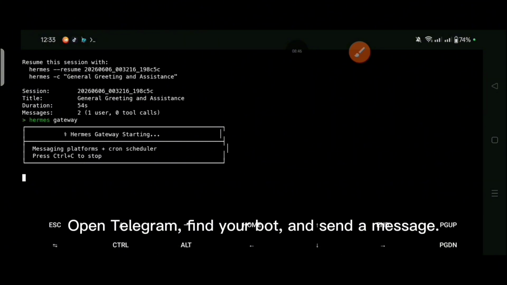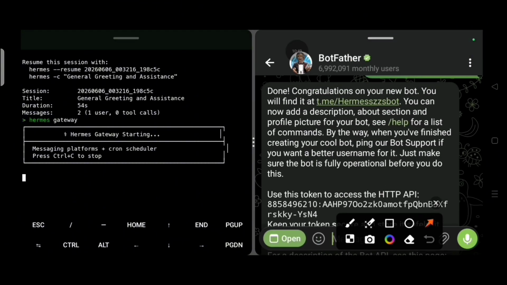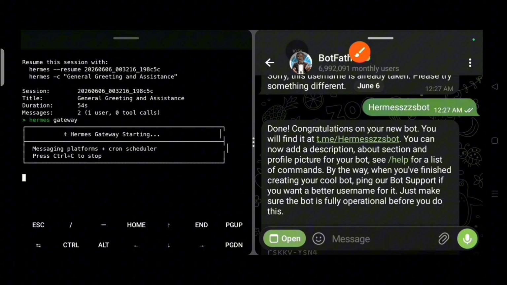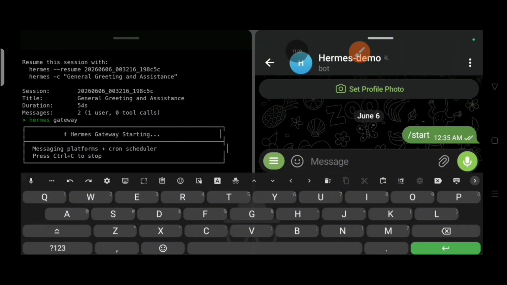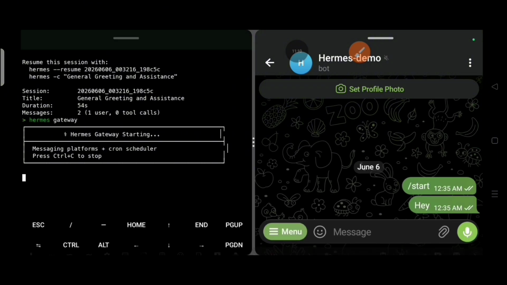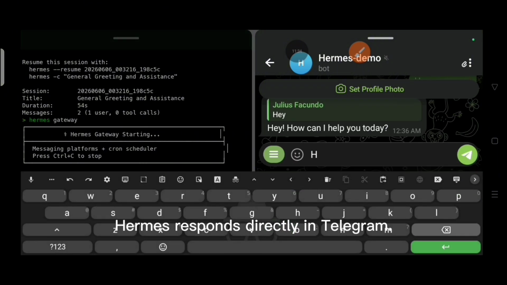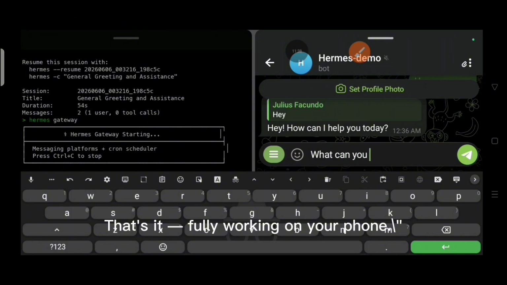Open Telegram, find your bot, and send a message. Hermes responds directly in Telegram. That's it, fully working on your phone.